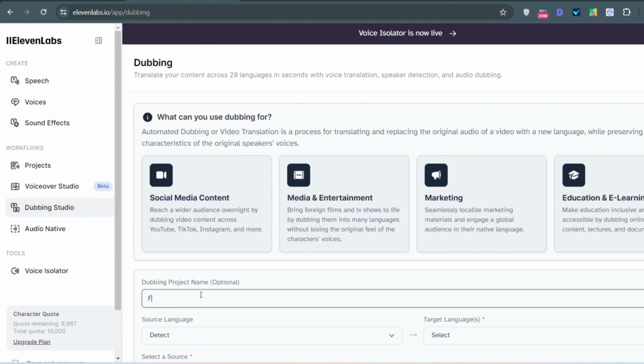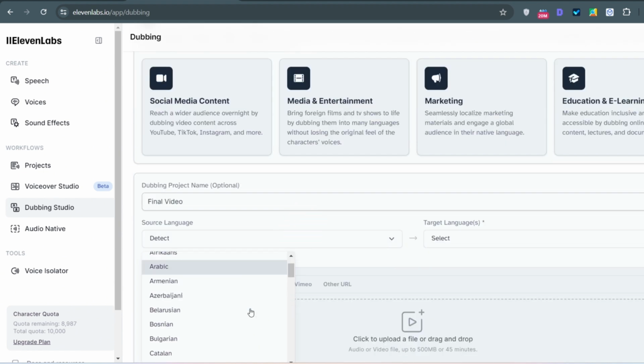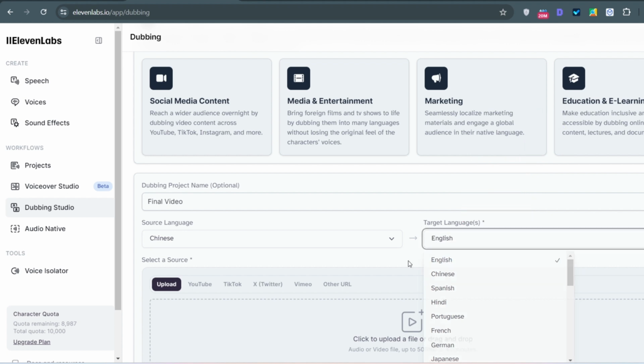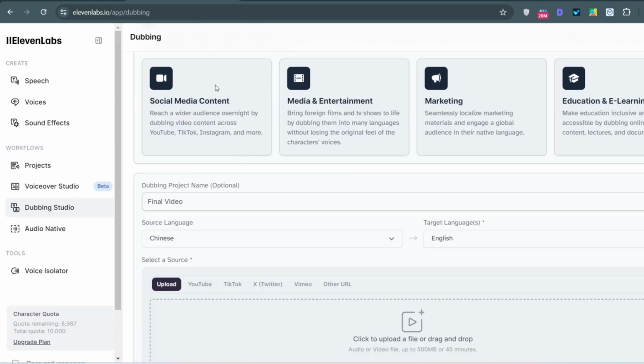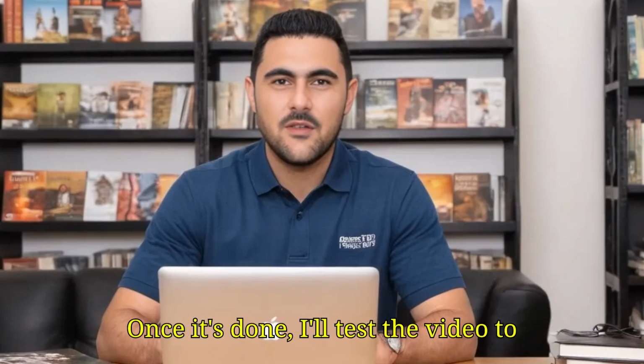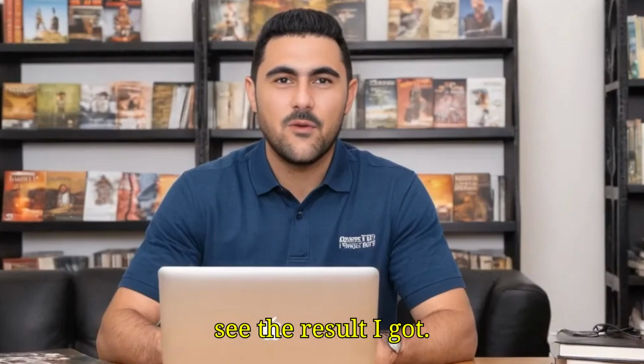On this screen, you need to specify the language of the video you're uploading, which in our case is Chinese. In the second box, specify the language you want to dub into, which is English. Finally, upload the video you prepared and click Create. Wait for the site to process and dub the video as requested. Once it's done, I'll test the video to see the result I got.